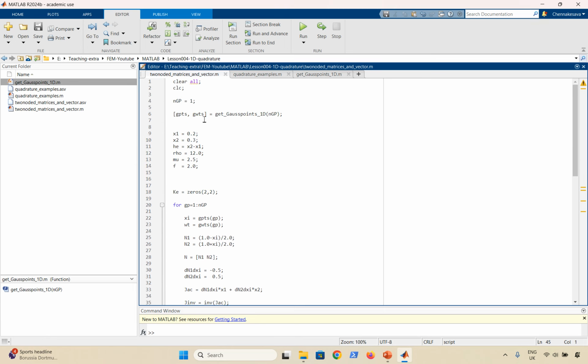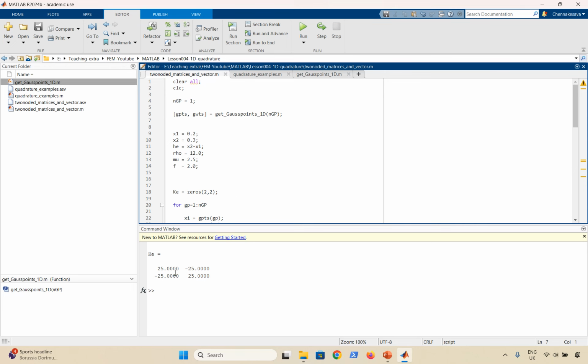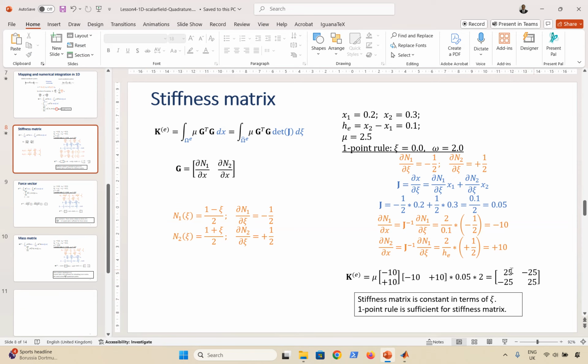So I have selected one point. Let's see what we get. Okay, so using one point we get the correct value, as we have calculated here, 25, minus 25, minus.